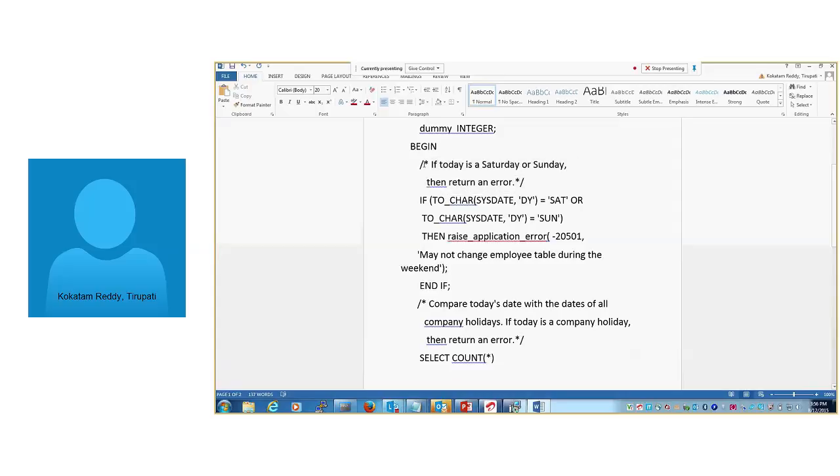In the below example, we are trying to restrict the operations on Saturdays and Sundays on the EMP table. If any user tries to perform any operations on the EMP table on Saturdays or Sundays, we restrict it. How are we restricting? We use an IF condition with TO_CHAR, converting the date into character.